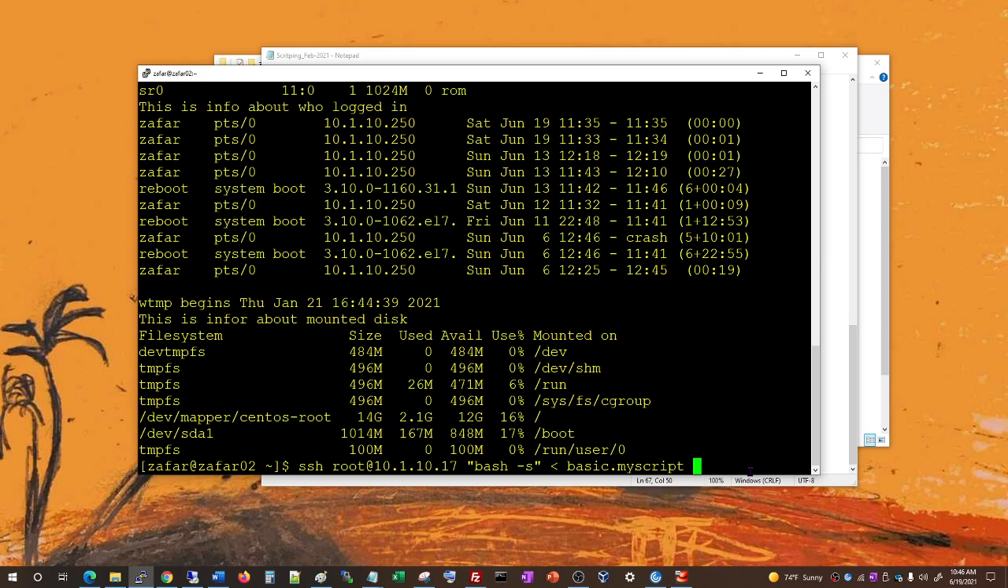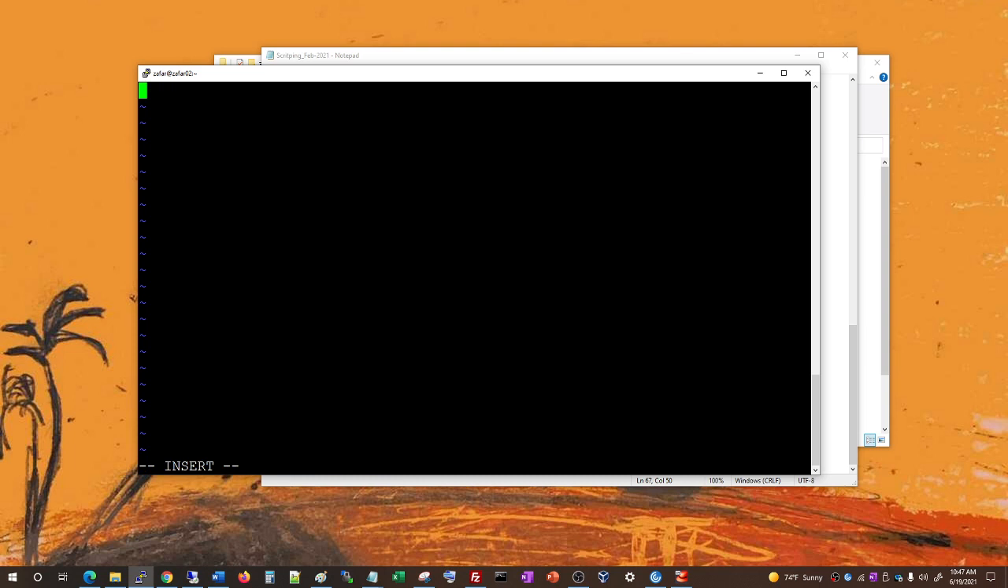Now I want to run it on like 10 different servers. What I need to do is create another small script and put all this in there. vi servers.list. Okay, I'm copying this line.